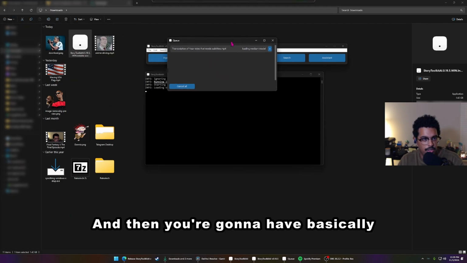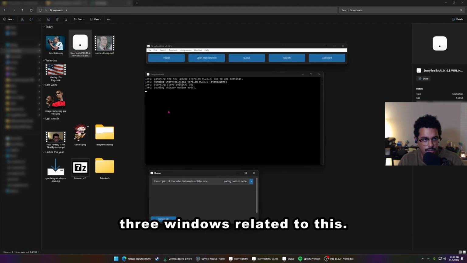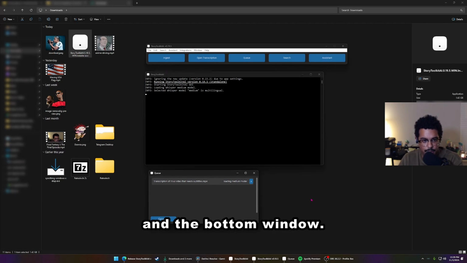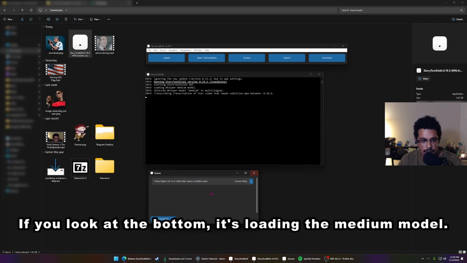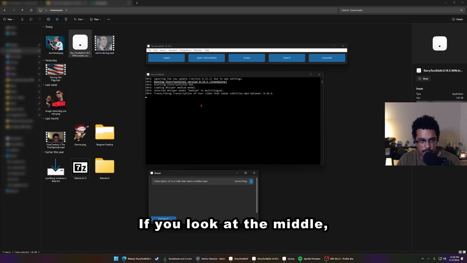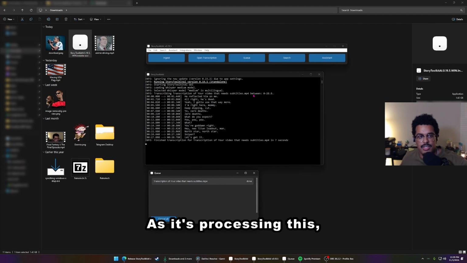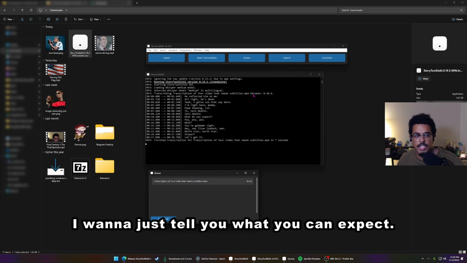And then you're going to have basically 3 windows related to this. We're really only going to look at the middle and the bottom window. If you look at the bottom, it's loading the medium model. If you look at the middle, it's showing exactly what's happening. As it's processing this, I want to just tell you what you can expect.